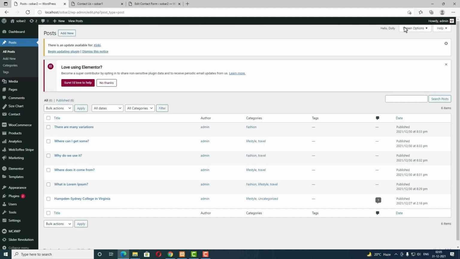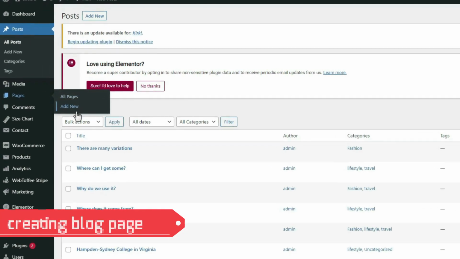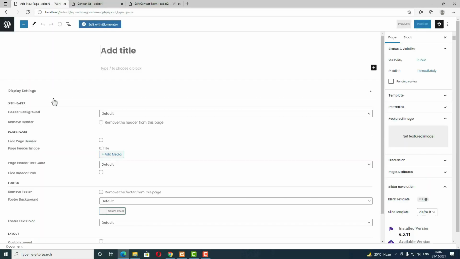So as you can see here, I already created so many blog posts in different categories. After that, I have to create the blog page. For that, hover on the pages and click on add new. Next, I have to enter the page name. I am giving the page name as blog.